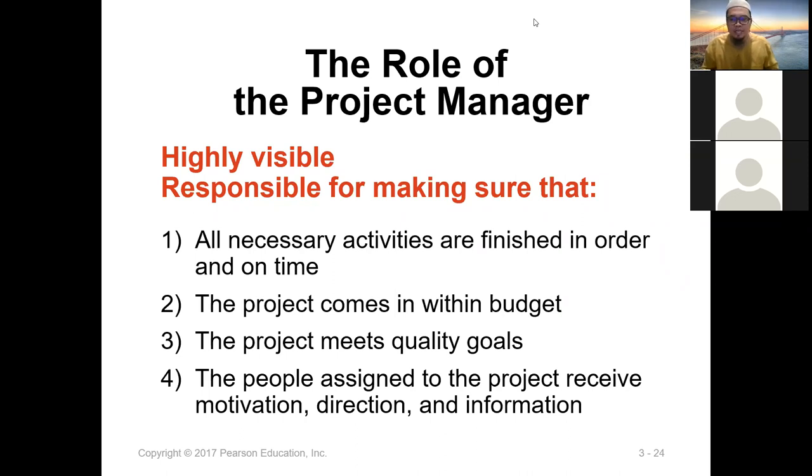So you know that as the project manager, you need to meet the quality requirements or quality goals. The people assigned to the project receive motivation, direction, and information. So this is the basic. Actually, if you ask me, there are a lot of job descriptions for project management, not necessarily only these four. We have a lot of things, something like that.